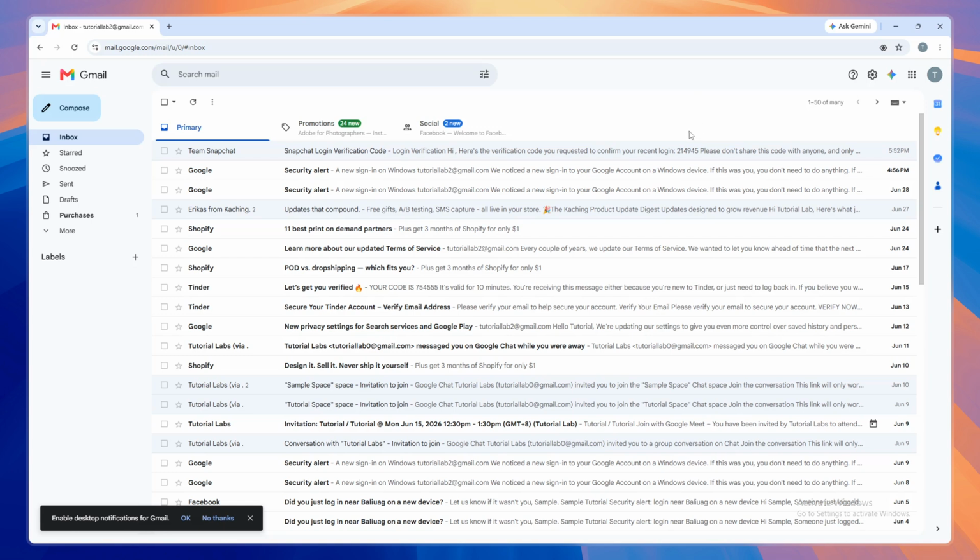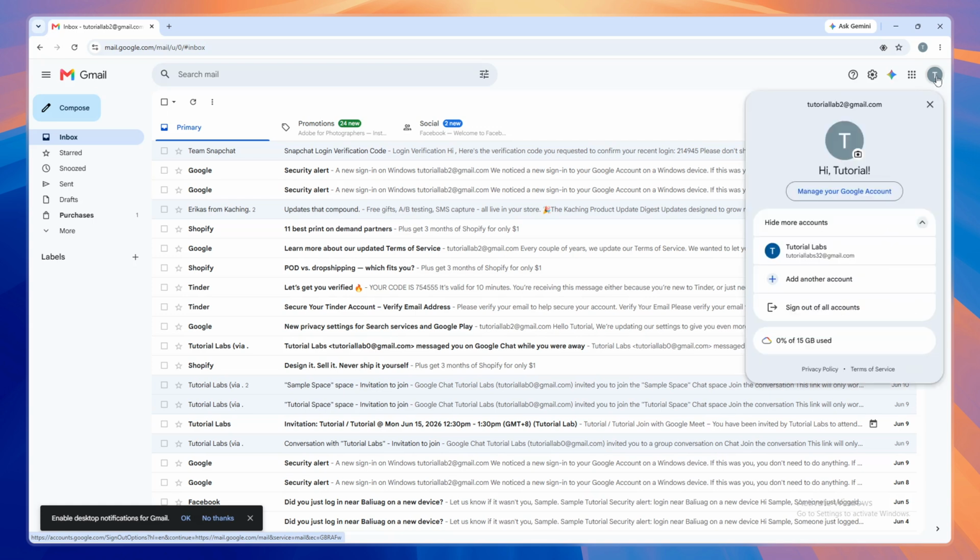Once you're on the Gmail page, direct your attention to the upper right corner of your screen. You'll notice your profile icon there, which is typically a circular image that displays either your profile picture or the first letter of your name. Go ahead and click on this profile icon to reveal a drop-down menu with various account options.